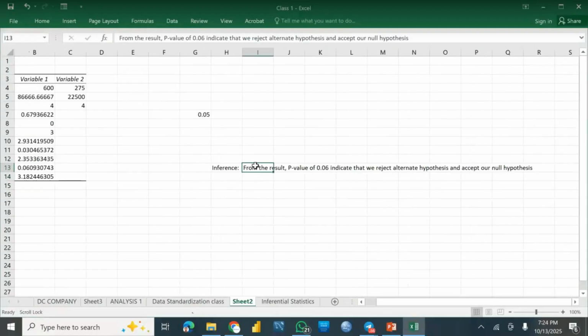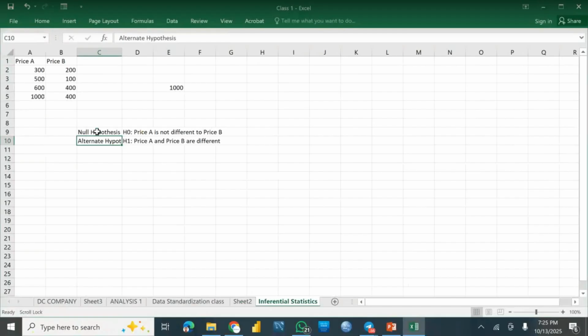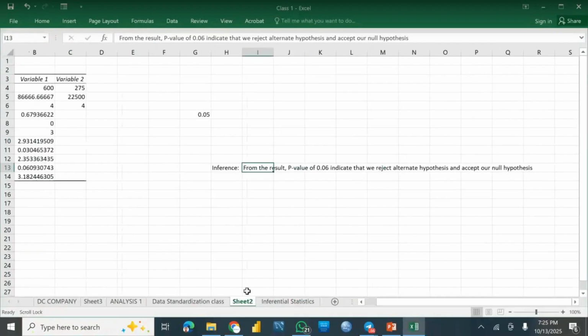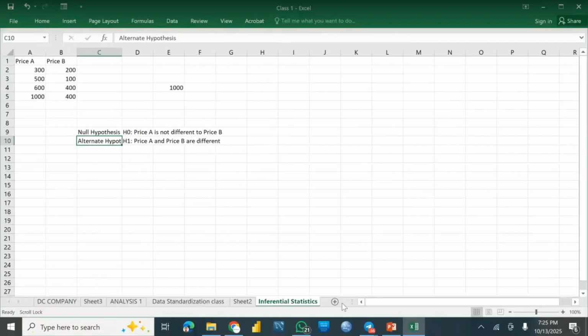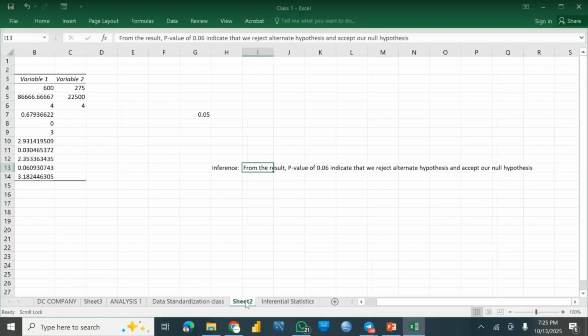So you can see with this data, we're able to predict. From the result, the p-value means we reject alternate and we accept null. So which means price A is not different to price B. The statement will be that price A and price B have no significant difference, or you can say price A is not significantly different to price B. You understand from this inference.